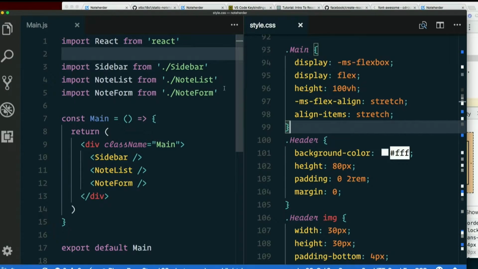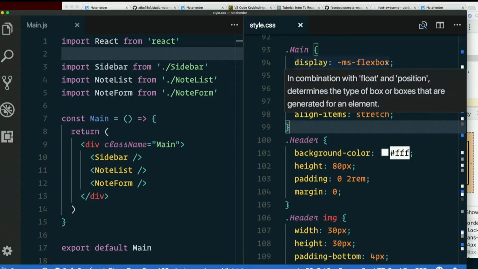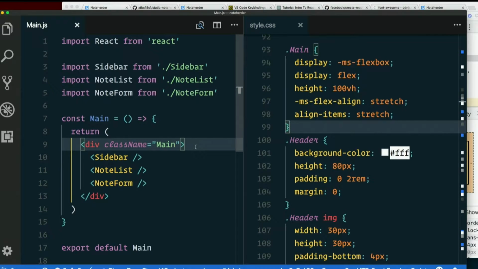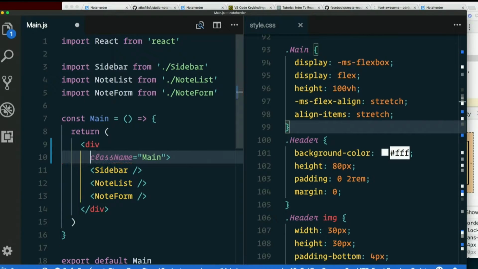I'm going to make it use flexbox. I'm going to set it to 100% of the viewport height. I'm going to set align items to stretch. We've got some vendor prefixes here that we don't really need. So how do I do this with JavaScript? Well, basically what you do is you use a style prop just like you would use a style attribute in HTML. I'm going to put line breaks in the middle of the tag for the sake of readability here.